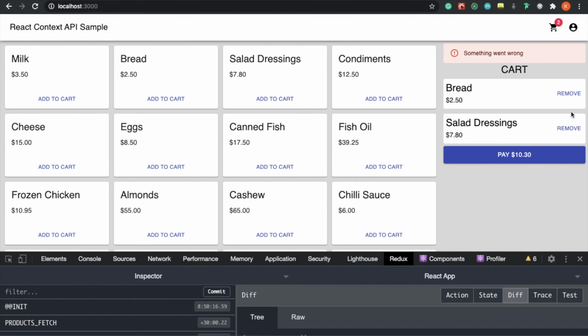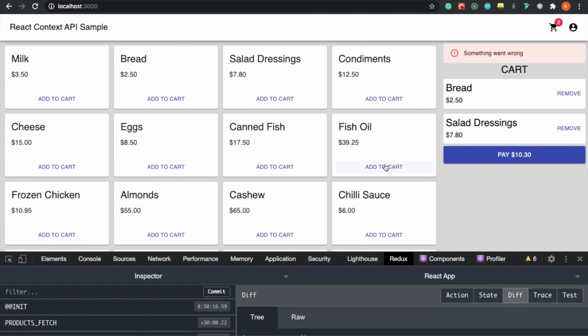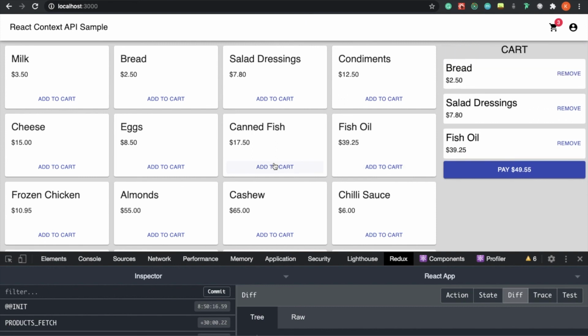Something went wrong and it did not go away because the server responded with an error, and that means the server did not update the database, so we should not update it in our Redux store either. I think that's all for now.